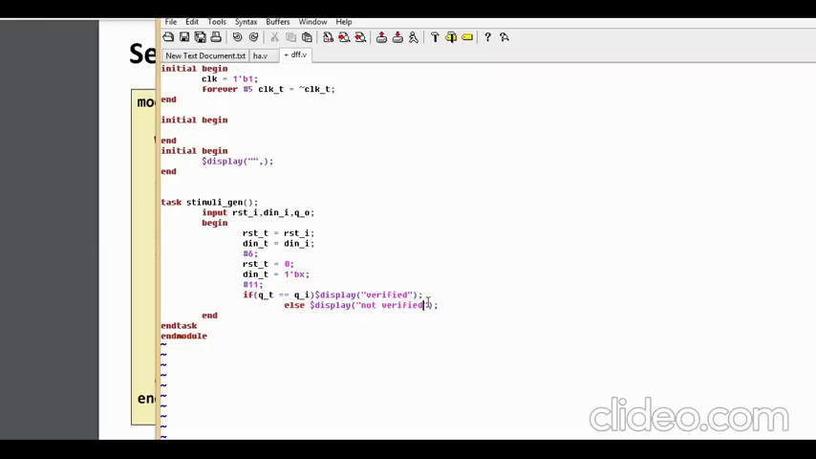Ma'am, then which stimuli drives q underscore i or q underscore t? Which is going to drive, you're asking? I'll be calling this task here, and I'll be passing the values 1, 0 or 1, any values I'll be passing here.